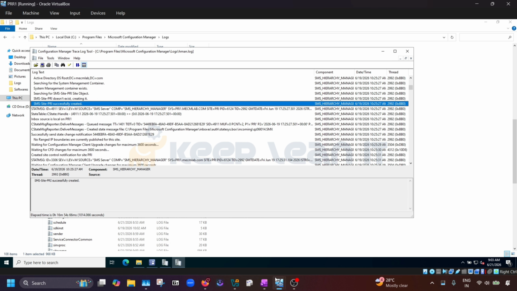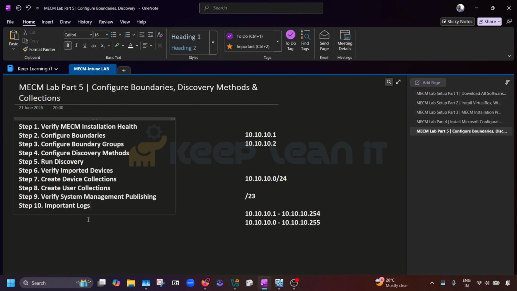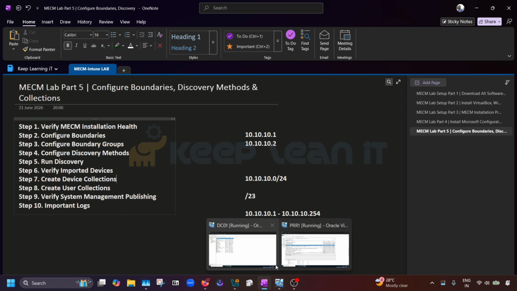I think that's it for today. In the last session, we also covered the logs, the required logs, and what to check on each stage. I think one more topic is here in between 7 and 8. Let's continue with these as well: device collections and user collections.